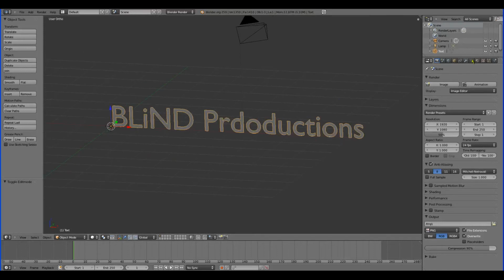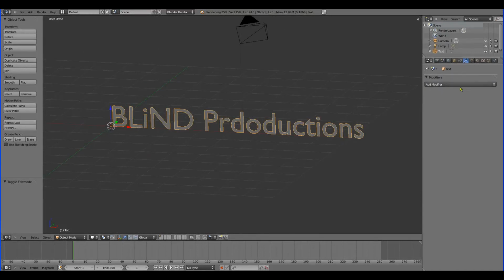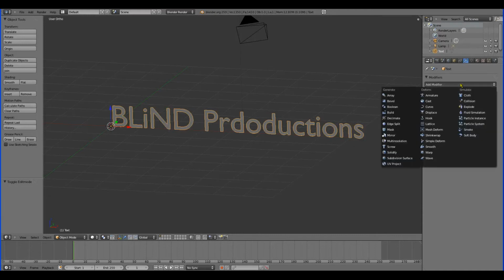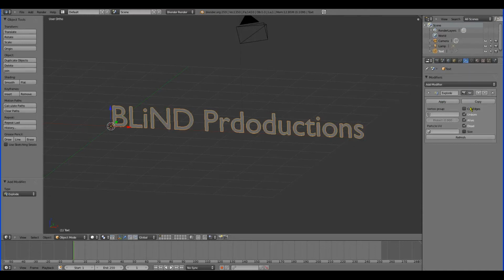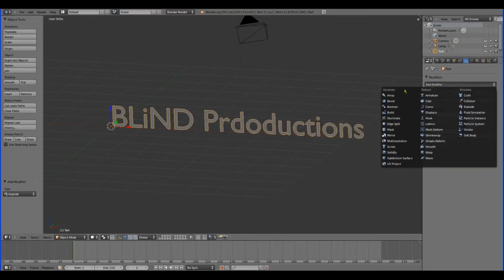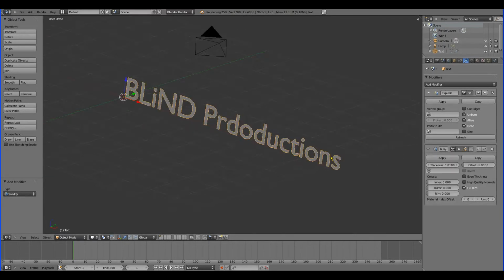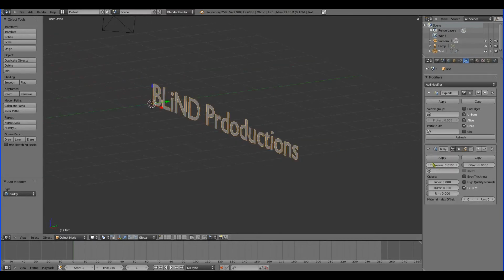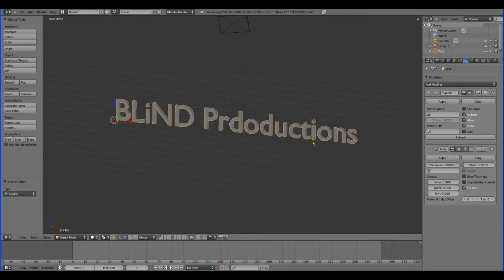So we're going to go up to the little spanner, click on that, and go to Add Modifier, Explode, and this is what we're going to use for the explosion. We're also going to add, if you go down to Solidify, and we're going to change the thickness down here on Solidify. This makes it so that, as you can see, the text is getting bigger. So we'll just set ours to about there. Now that makes it look a bit more realistic when we shatter it.